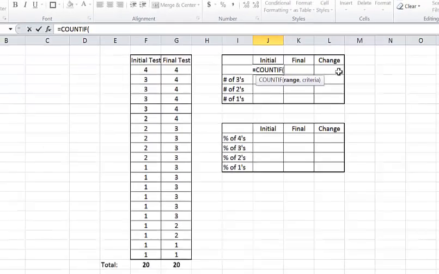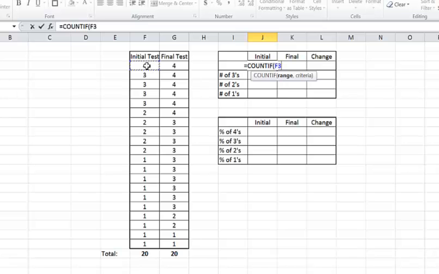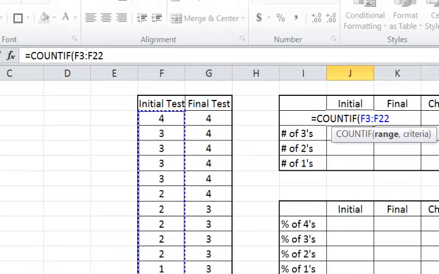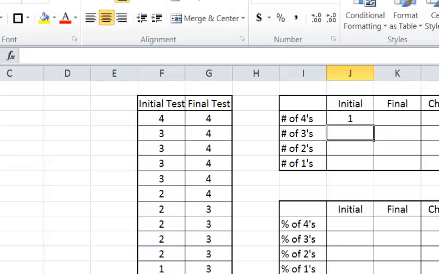Open parentheses. Select the grades that you want to count from. In this case, we are looking at the initial test, so we would select these cells. We then continue typing with a comma, open quotation marks, the number 4, close quotation marks, and then close parentheses. Hit enter to finish the formula and show the results in the cell.